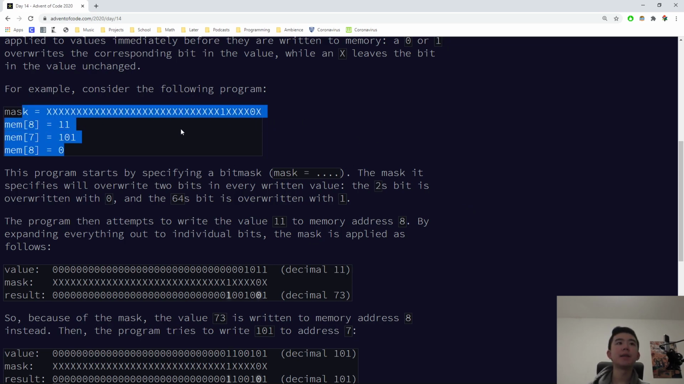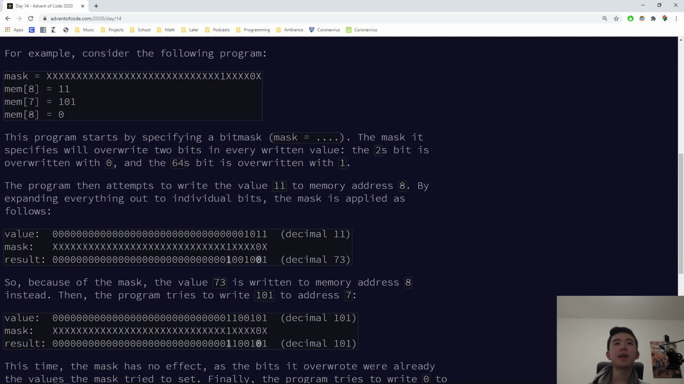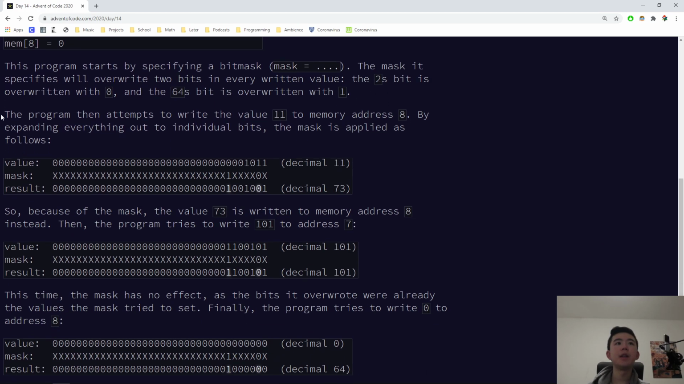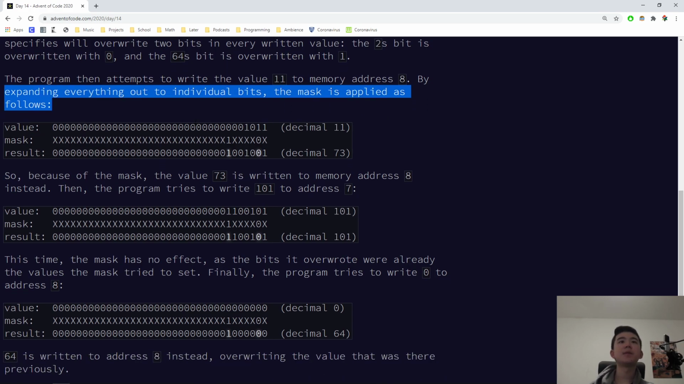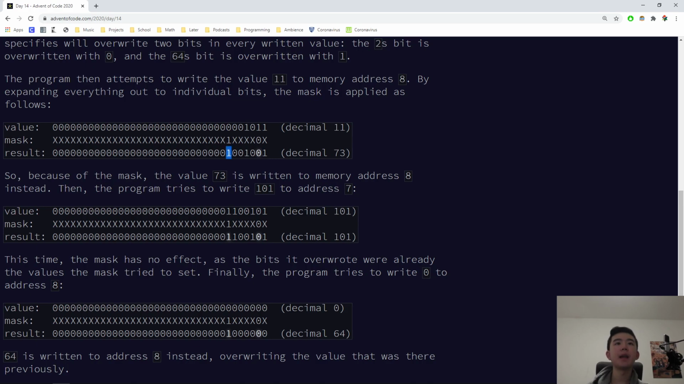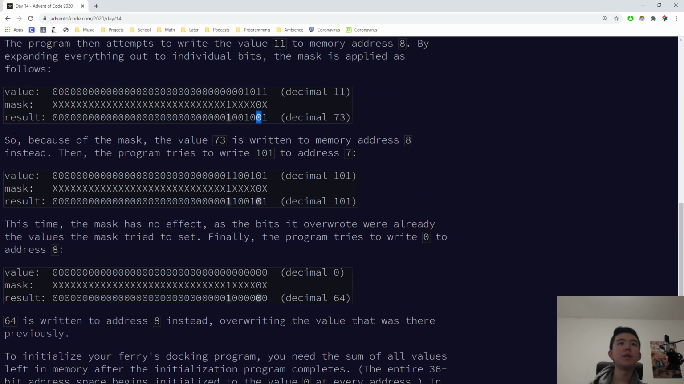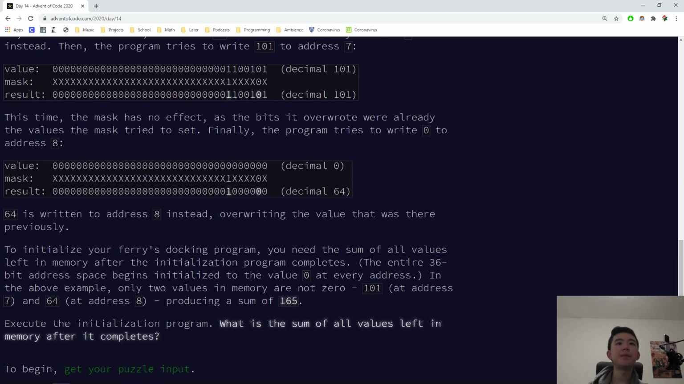So they have a mask, and then they do some memory stuff. This program starts by specifying a bit mask. The mask it specifies will overwrite 2 bits in every written value. The 2's bit is overwritten with 0, and the 64's bit is overwritten with 1. The program then attempts to write the value 11 to memory address 8. By expanding everything out to individual bits, the mask is applied as follows. So we see that the 64's bit is turned into a 1, and the 2's bit is turned into a 0. So then it just gives the same example.